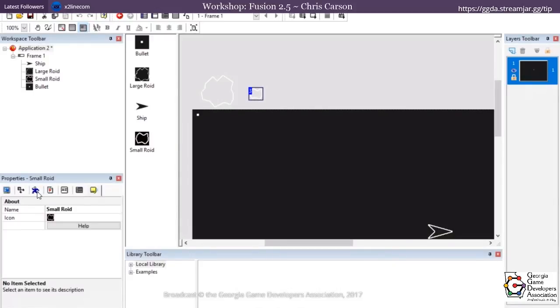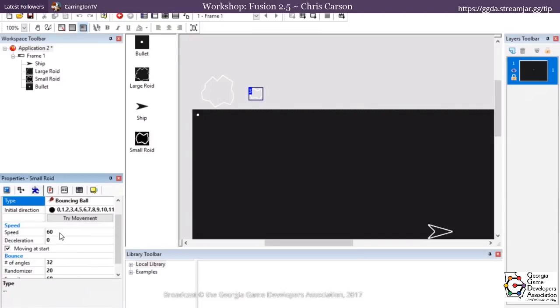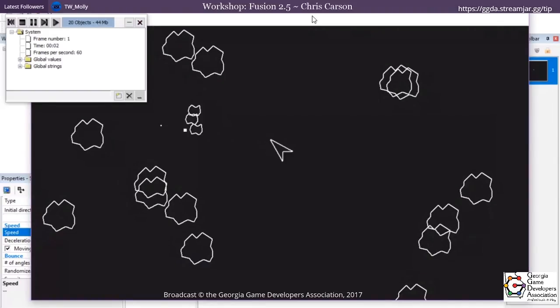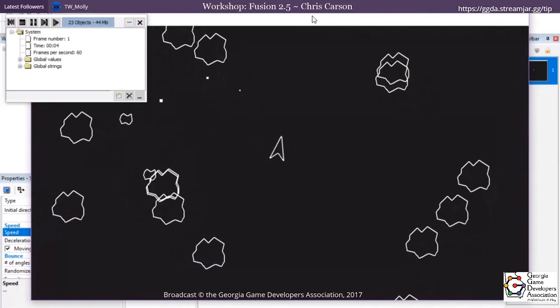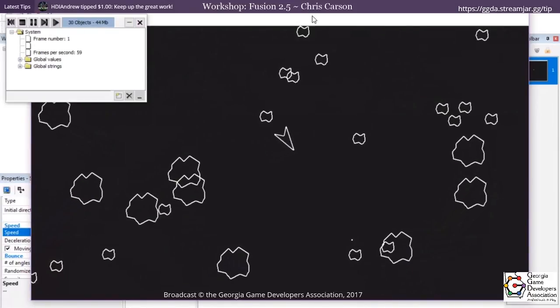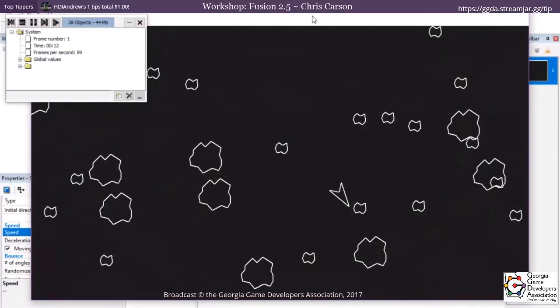movement. So if I go here and I say bouncing ball, and we'll give it speed 10. Now run it. We've got multiple asteroids. Oh no. And I should be dead. We haven't coded it yet.